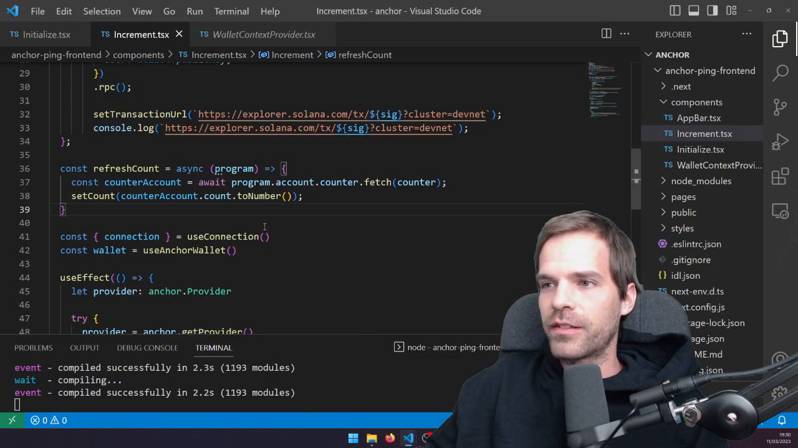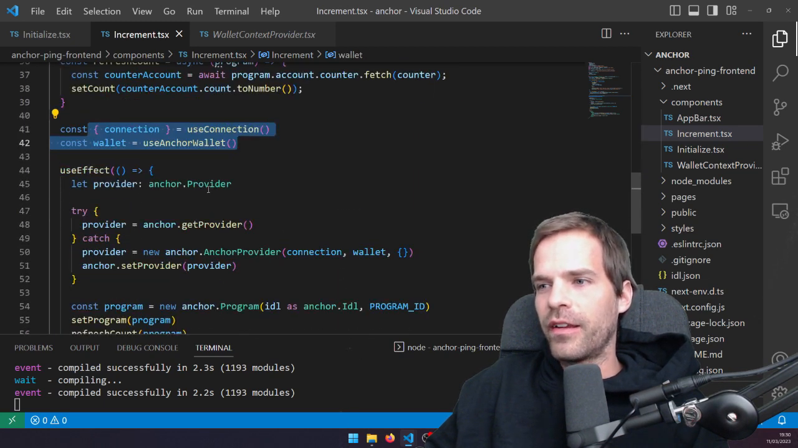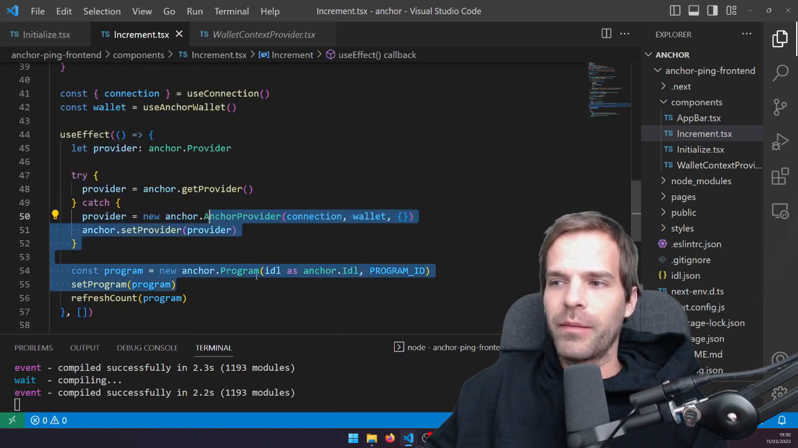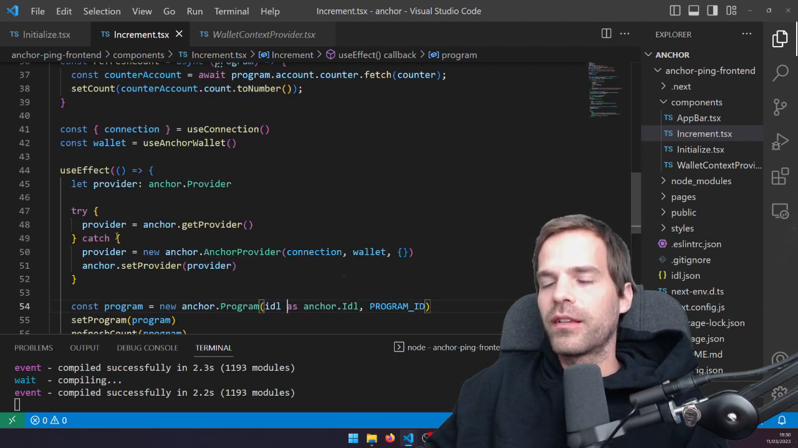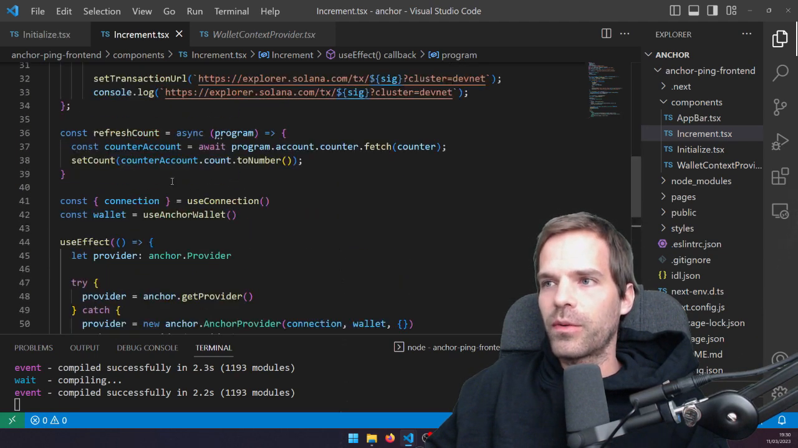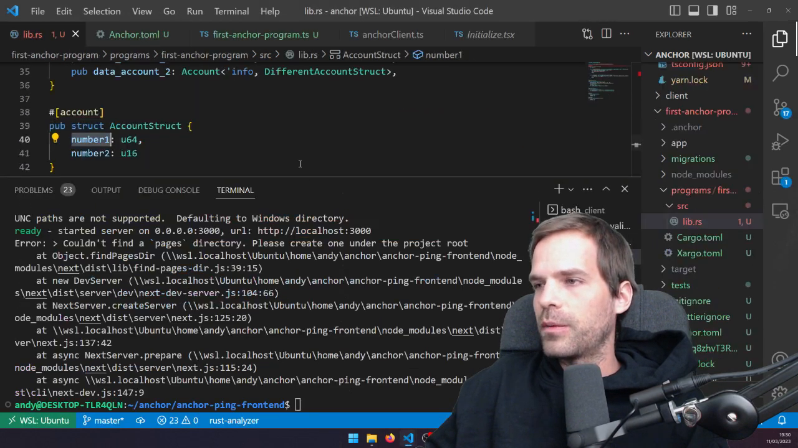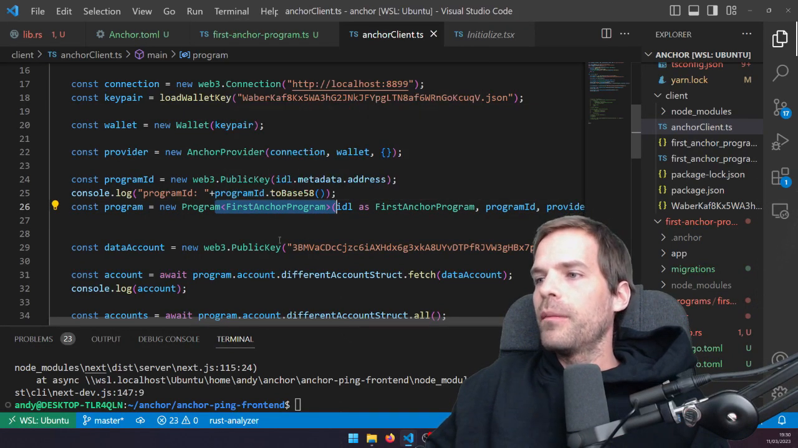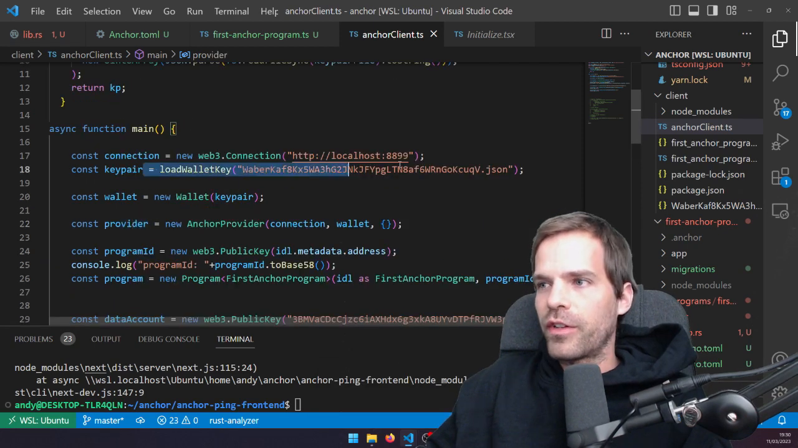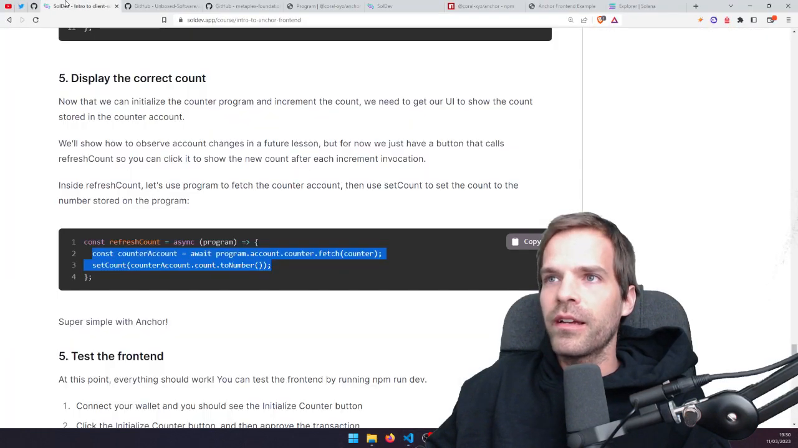The main difference really is just how we get the connection and the wallet, and then the rest pretty much is the exact same. I could do a better job of typing my IDL here so that I get nicer suggestions when I write this sort of stuff, like we did here, that I properly type this. But yeah, that's then pretty much the same. The difference was just that I used this local key pair and not the wallet adapter. Yeah, and I guess that's the entire thing.